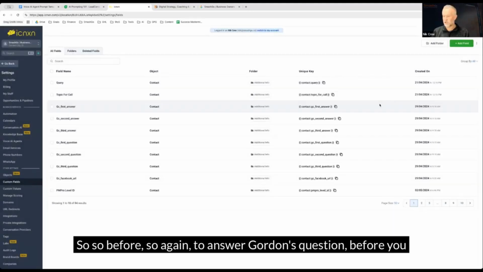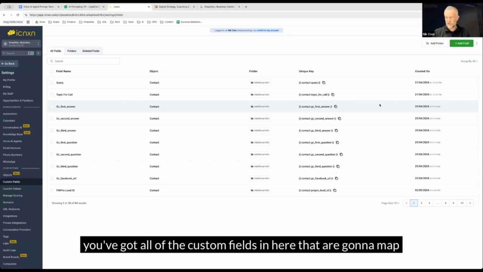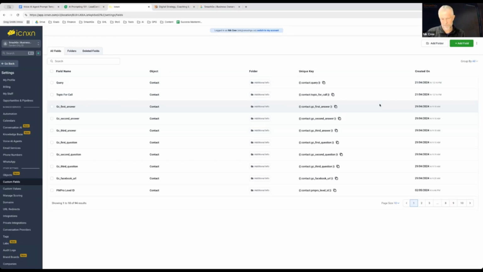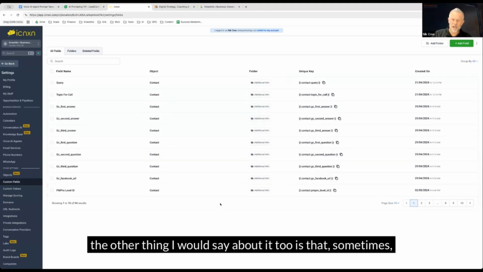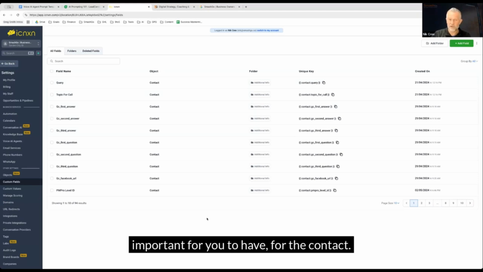So again, to answer Gordon's question, before you upload contacts from a CSV file from another CRM, make sure you've got all of the custom fields in here that are going to map through to the information that you're importing into the CRM. The other thing I would say is to always evaluate whether the information is necessary or important for you to have for the contact. Otherwise, you'll end up with so many custom fields that it can be overwhelming.